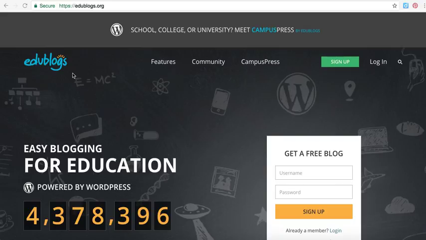What you need to do is go to edublogs.org and get this blackish looking page. So notice if you just type in edublogs.org, it should pull up this site. And then you're going to go to this white box that says get a free blog. I just set up a new Gmail account for myself so I could do that.